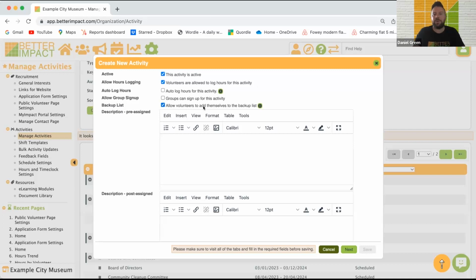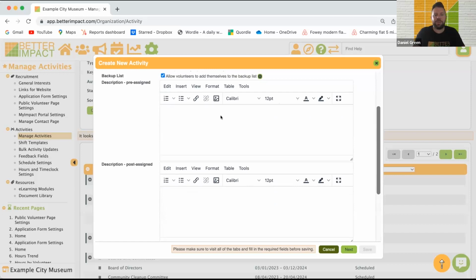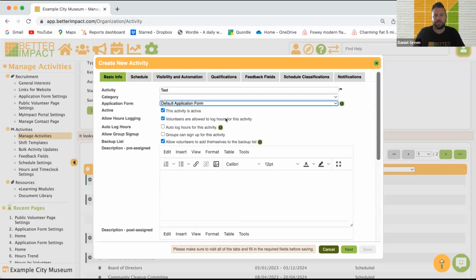Check this box to allow volunteers to add themselves to the backup list. And then you can give this a pre-assigned and post-assigned description. Again, you can add images into this as well. Once you've created that first tab, we'll move over to schedule.